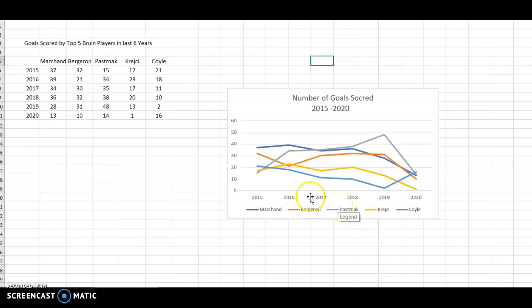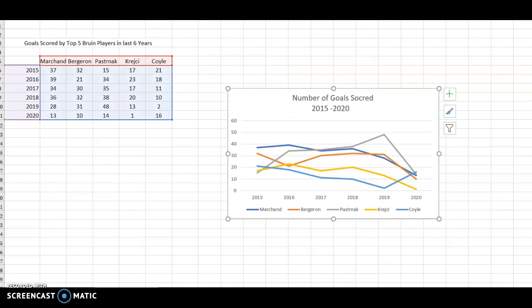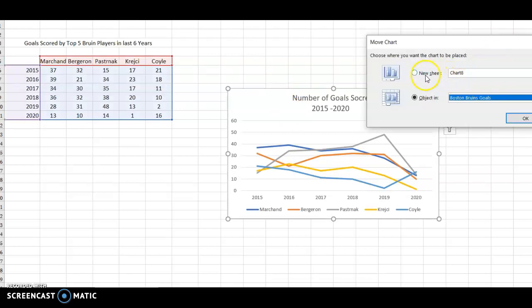To move my line chart to a new chart sheet, I'm going to click on the chart, go to Chart Design, go to Move Chart, click on New Sheet, change my name to Chart 2, and click OK.